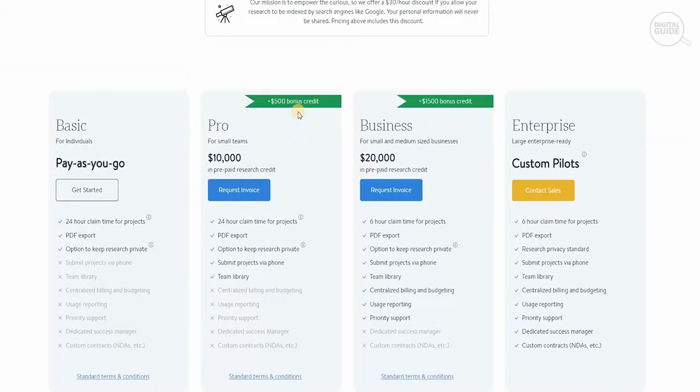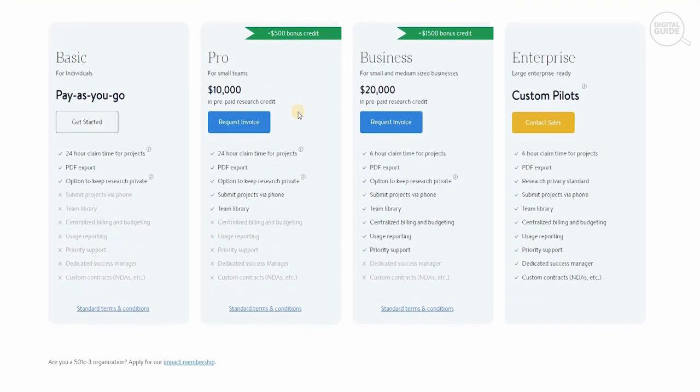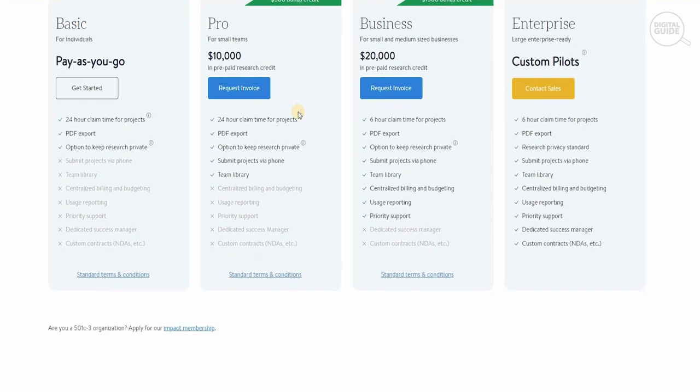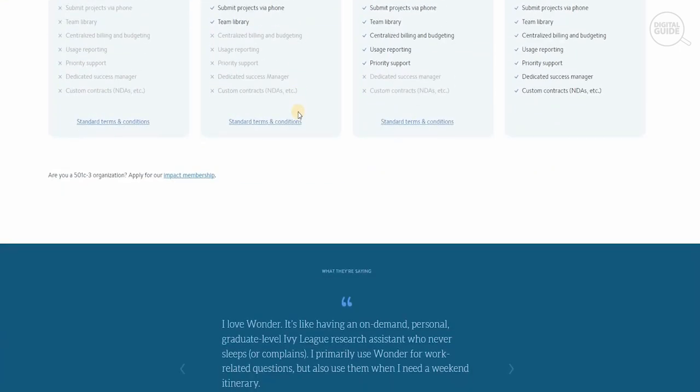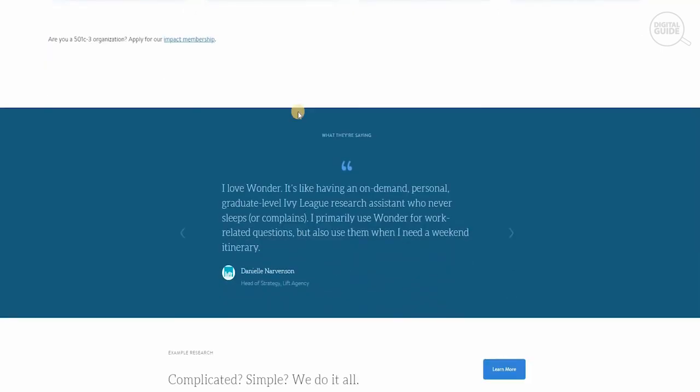Now, there's a lot of elements over here, and they're paying a lot of money for this research product. I'm going to show you exactly how much you can make, but just looking at the basic fact, for small teams, they're paying $10,000 in prepaid research credit. For businesses, they're paying $20,000 in prepaid research credit. Obviously, for enterprises, they're paying even more. The purpose is to research, analyze, and then give back reports and graphs and analytics to provide information to the organization to show them exactly what is going on with you on the internet.